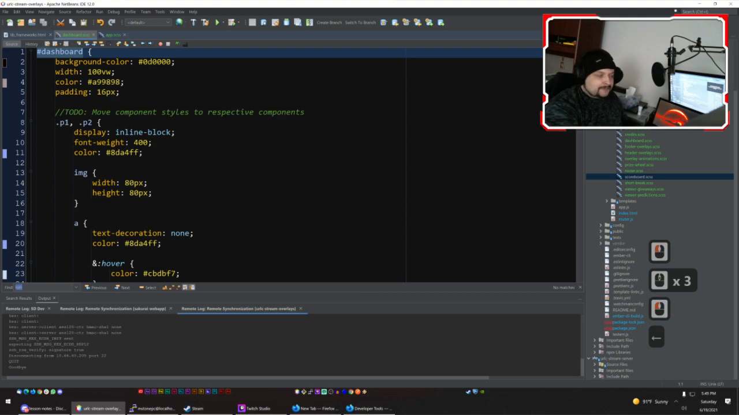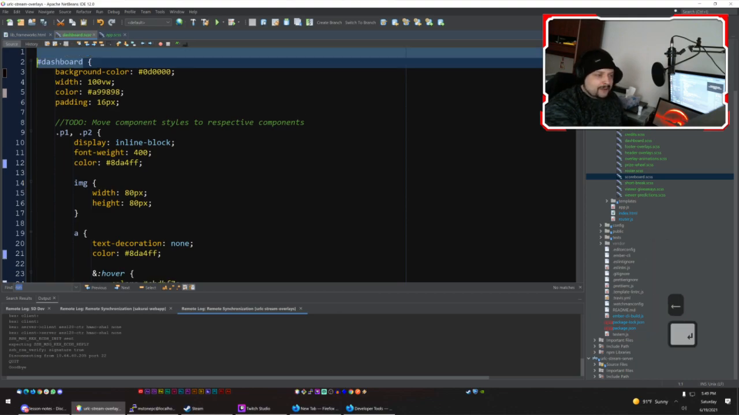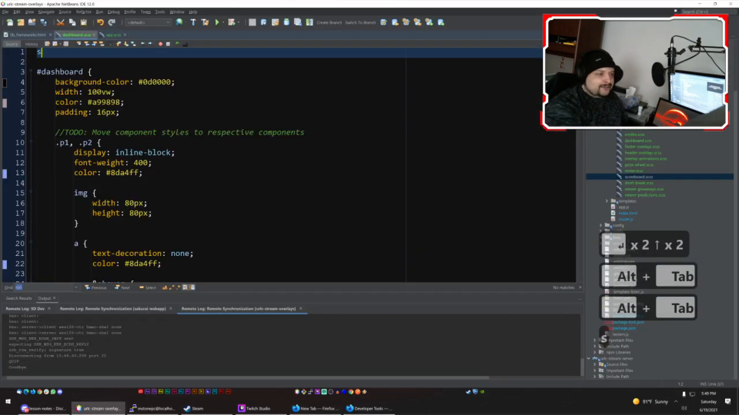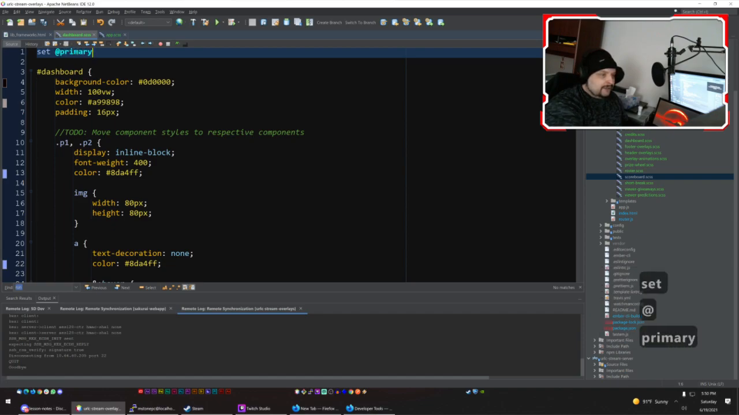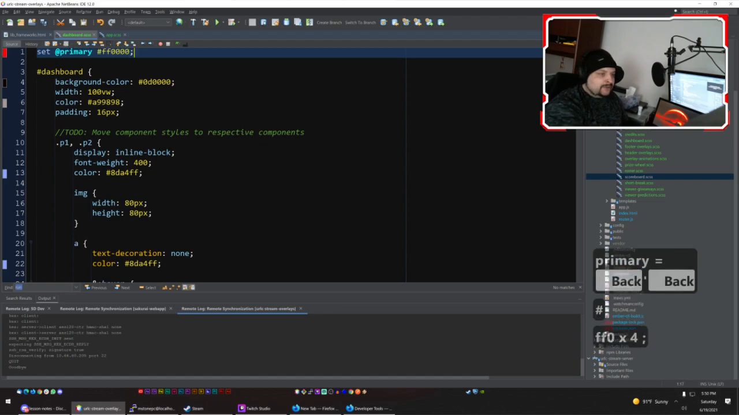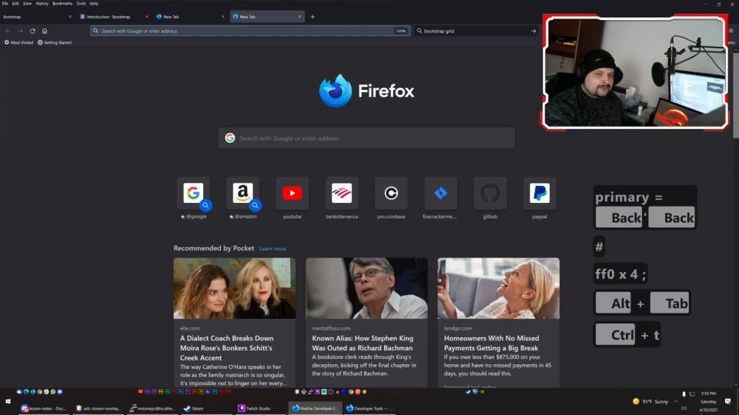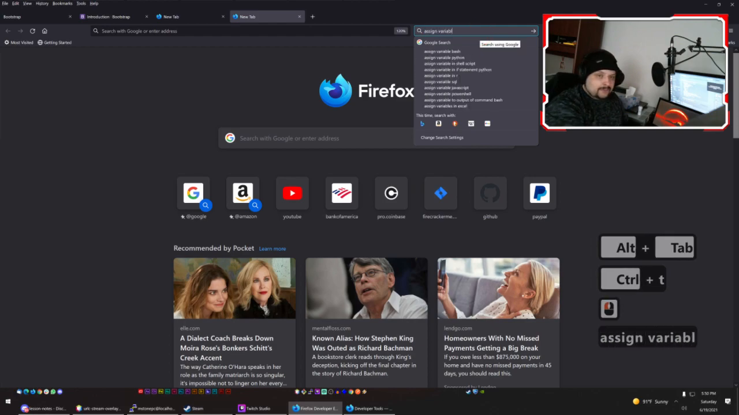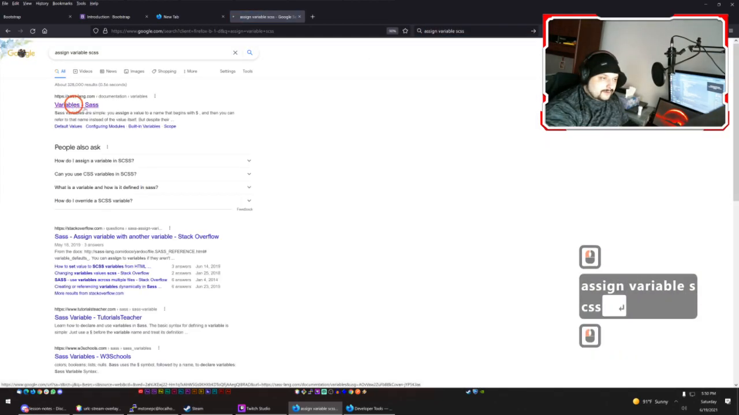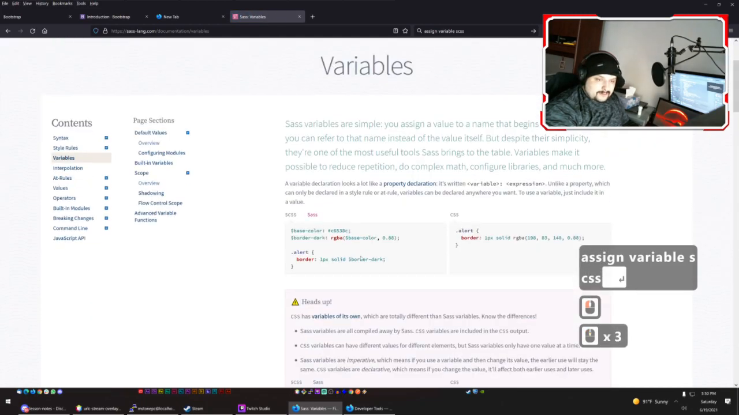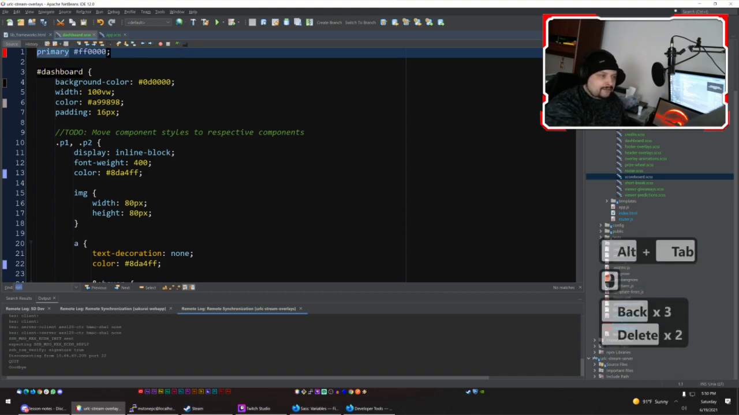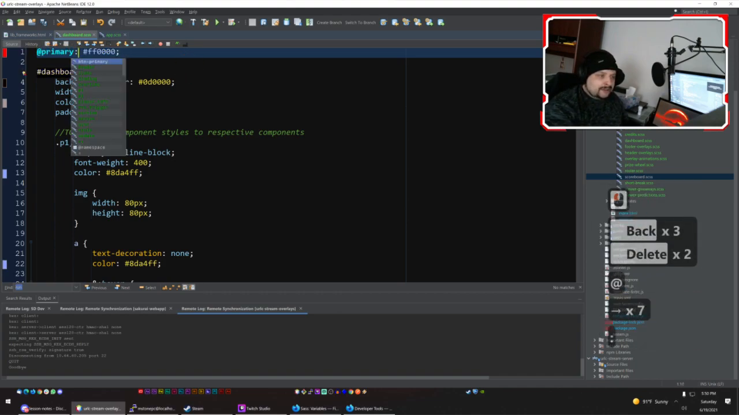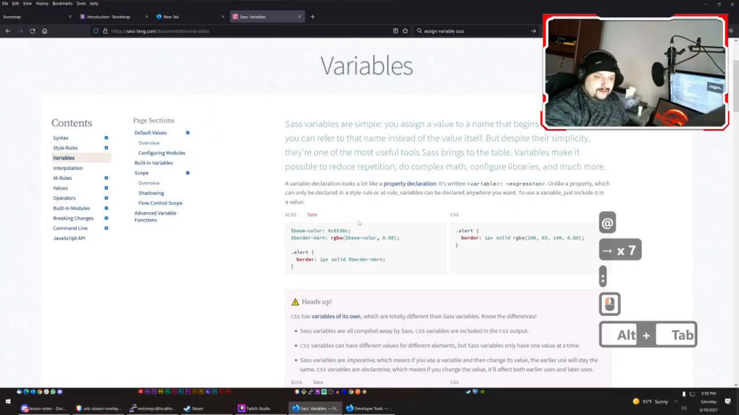Another thing you can do with Sass is assign variables. Like you say, set primary, and then you can do ff0000, which is red, right? Let me confirm that that's the right syntax. Assign variable as CSS. No, I was wrong. So it's actually a lot simpler than that. There's no set. It's just primary, colon, and then you put the value, just like that, right?